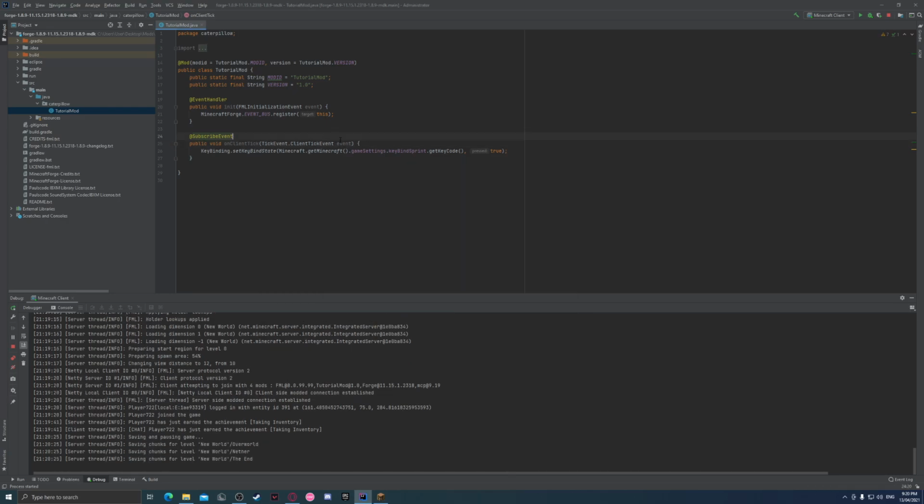And because of the tick event, it runs twice every tick, once at the start and once at the end. And since we don't have to run this at the start and the end of every tick, we can make it so it only runs at the start of every tick. So if event.phase equals start, then we can run the code.